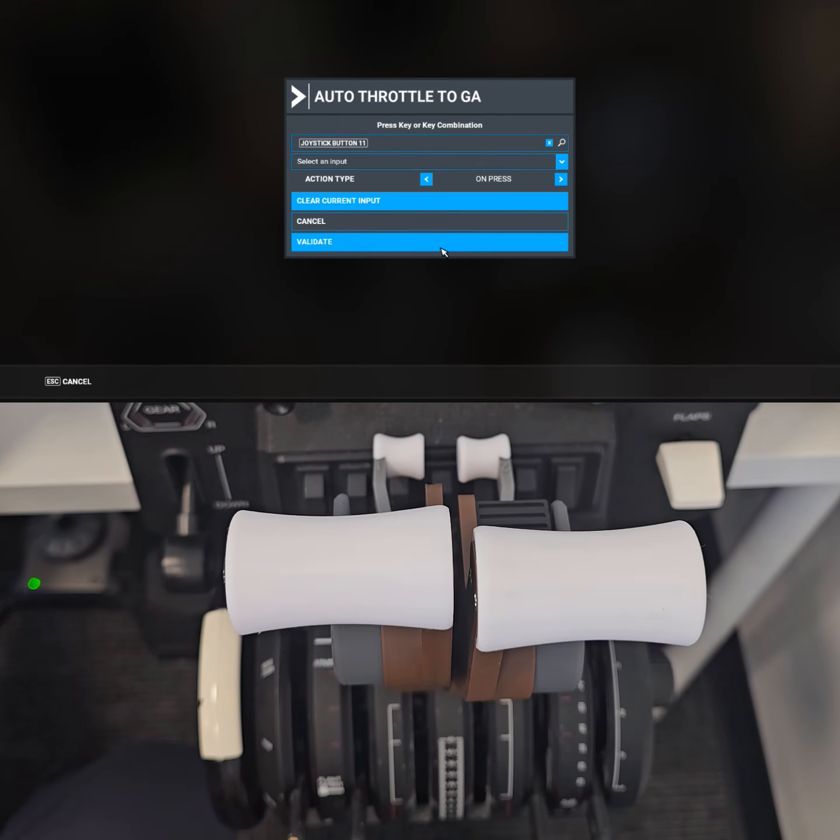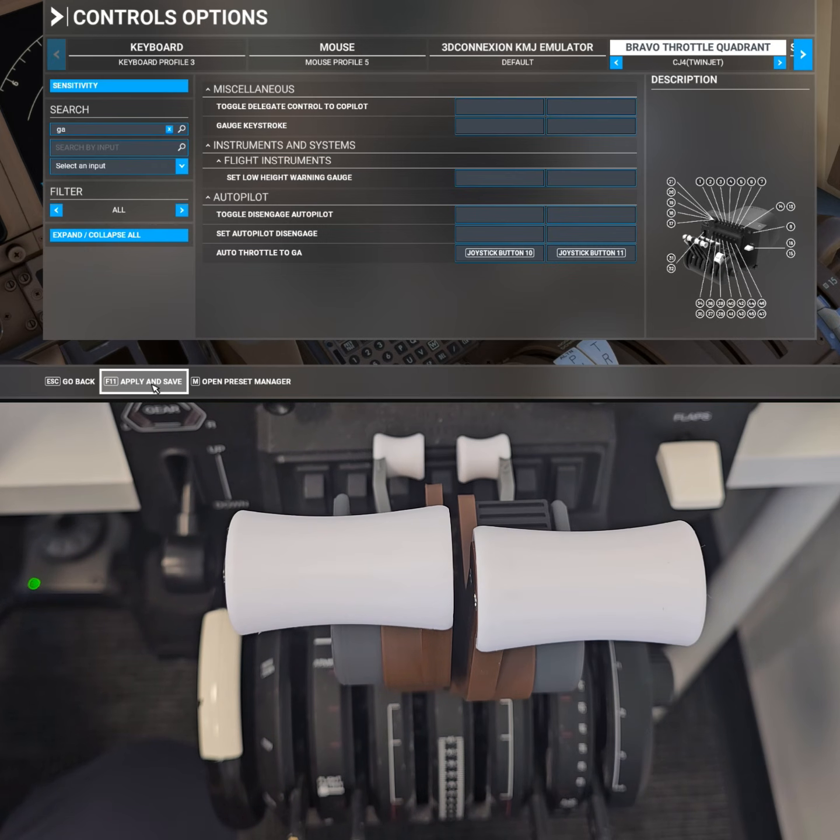Click Validate and you are all done. Happy flying!